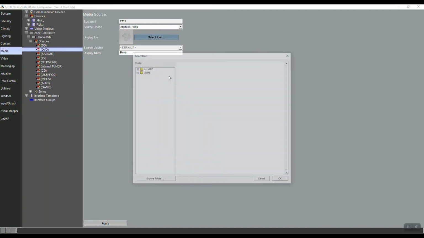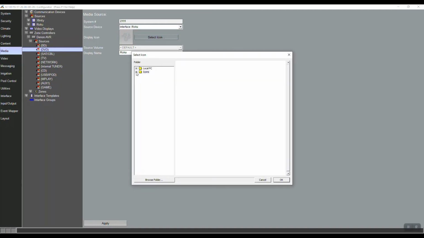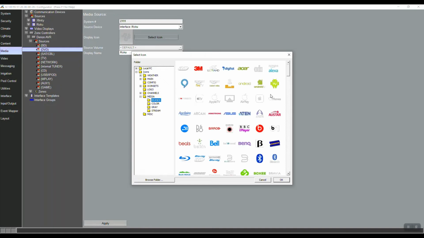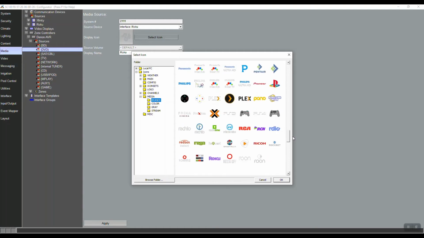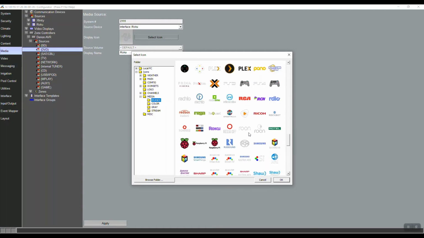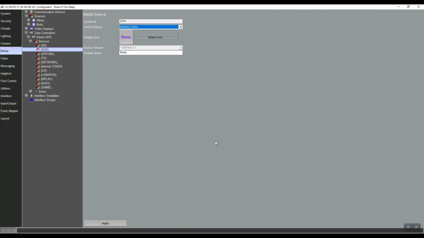I'm going to hit select icon. A window pops up, expand icons, and go to media and go to brands. Then we're going to scroll down to the R's and we're going to find our Roku here. There it is. So now I've assigned the icon and then the display name.